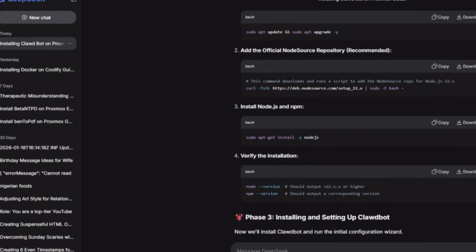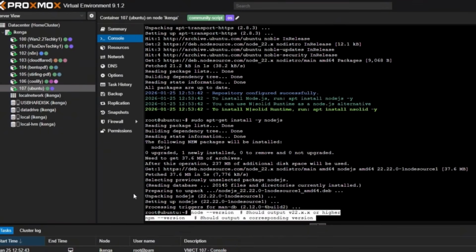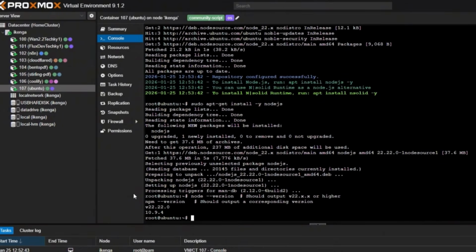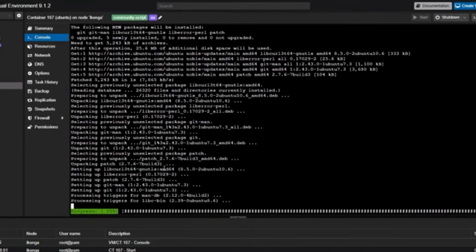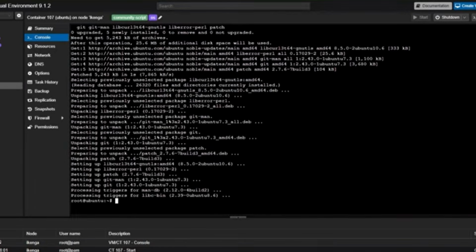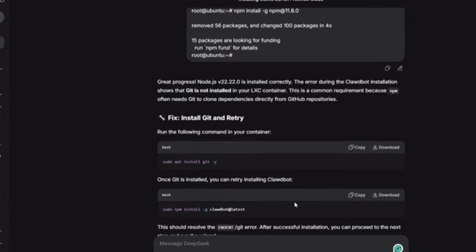Choose the Ubuntu 22.04 template, allocate one CPU, 1 GB of RAM, and an 8 GB disk. Set the network to DHCP so it automatically picks up an IP address. These specs are great for a small bot, and you can always adjust later if you need more resources. When you're done, start the container so it's ready for configuration.